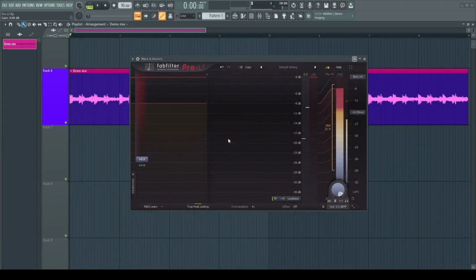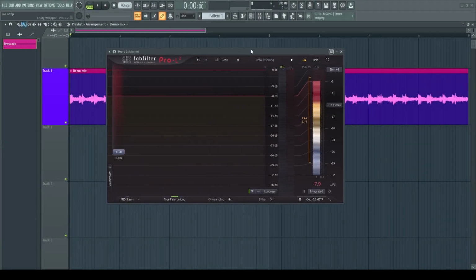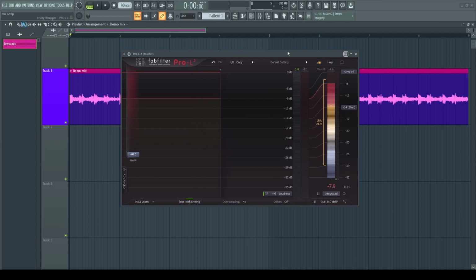So that's pretty much it with this plugin. It's an excellent plugin. You can use it on your buses and your master. While mastering, this is my go-to plugin. This is the last plugin that I use on my master chain. It's a really versatile plugin and this can be used on pretty much any sound, and I would definitely recommend it.